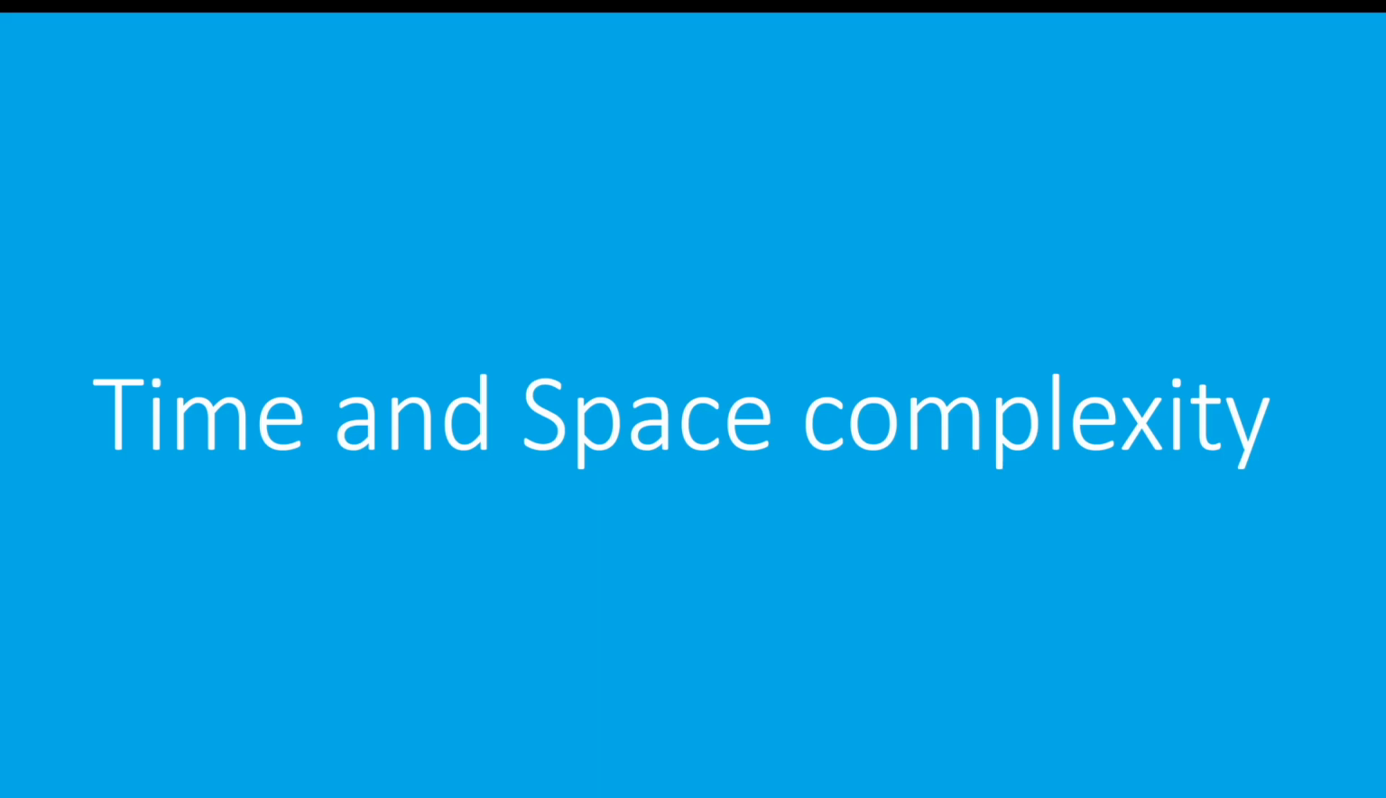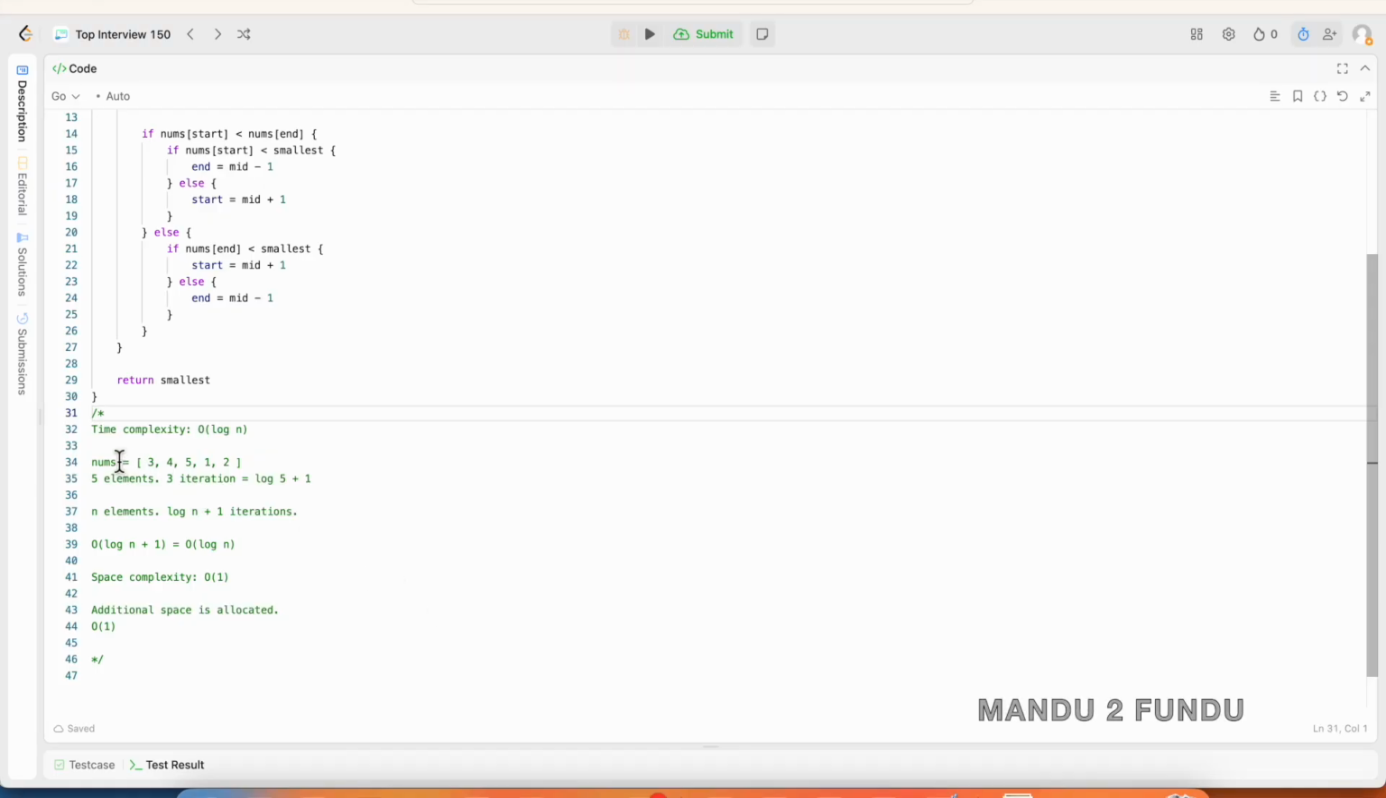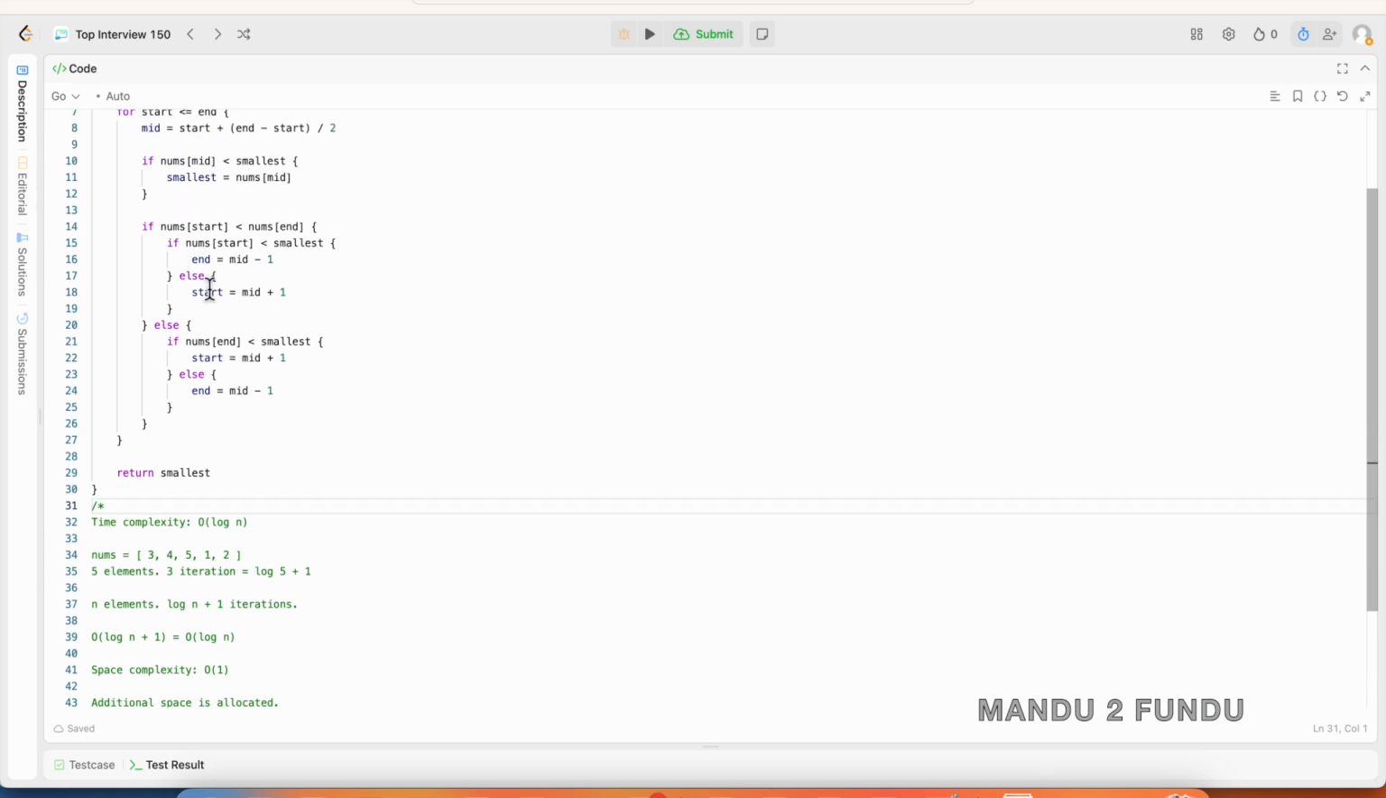Next I'm going to do the time and space complexity analysis for this solution. The time complexity of this procedure is order of log n. For example, this input array has 5 elements, so in this case the for loop performs 3 iterations, which is equal to log 5 base 2 plus 1. If there are n elements in the input array, the for loop performs log n plus 1 iterations. We remove the constant factor, and that's why the time complexity is order of log n.